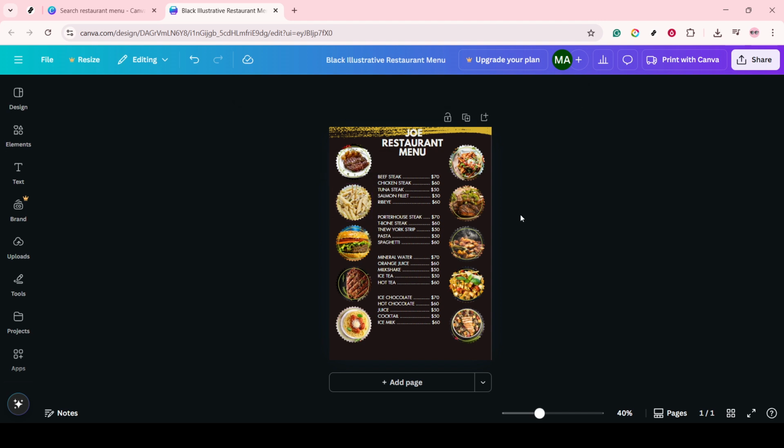That's everything you need to know to create a stunning restaurant menu in Canva. I hope you found this guide helpful, and good luck with your menu design.